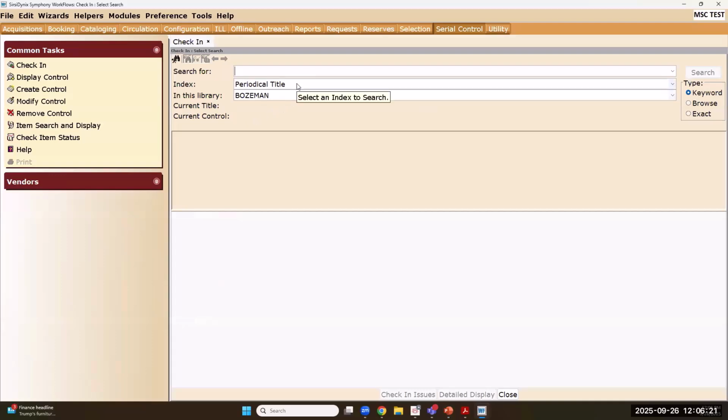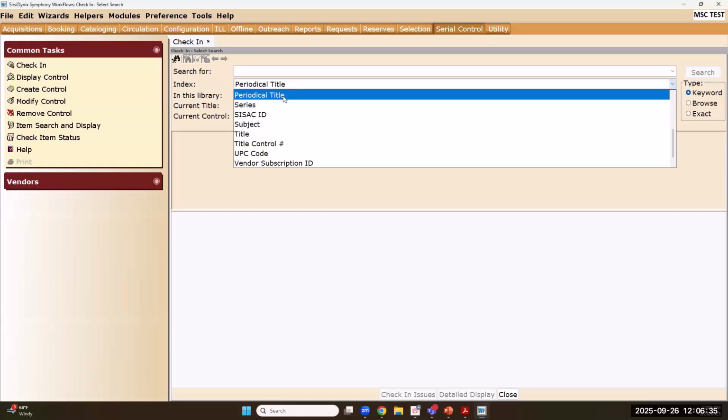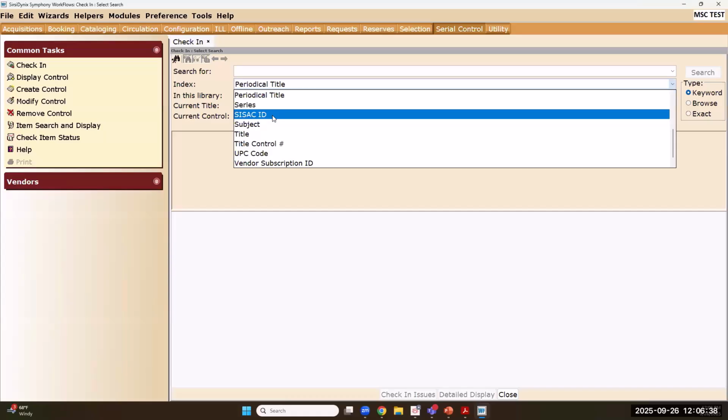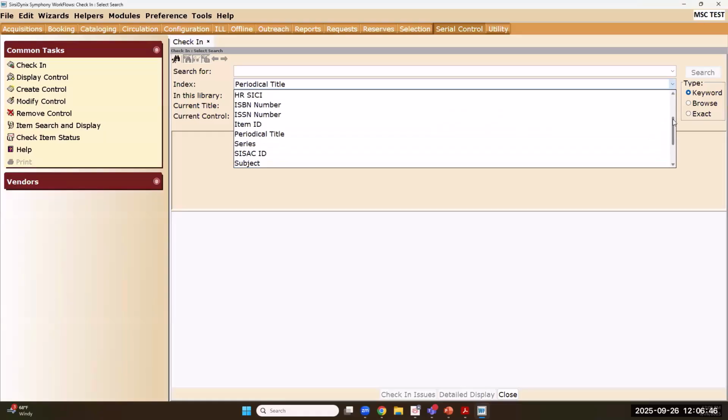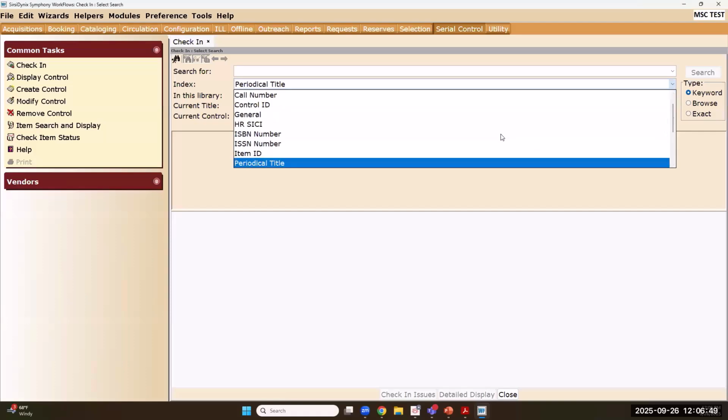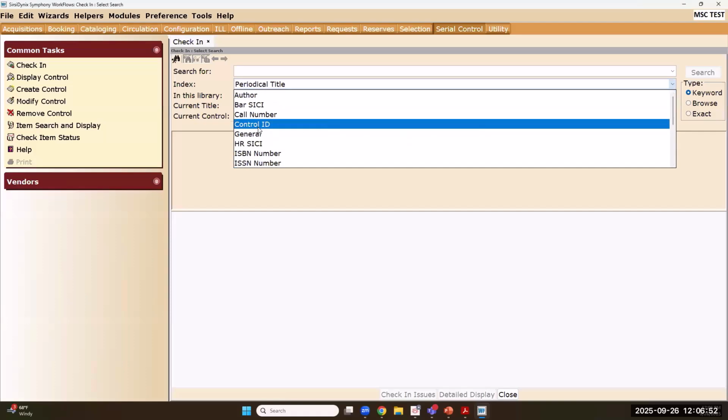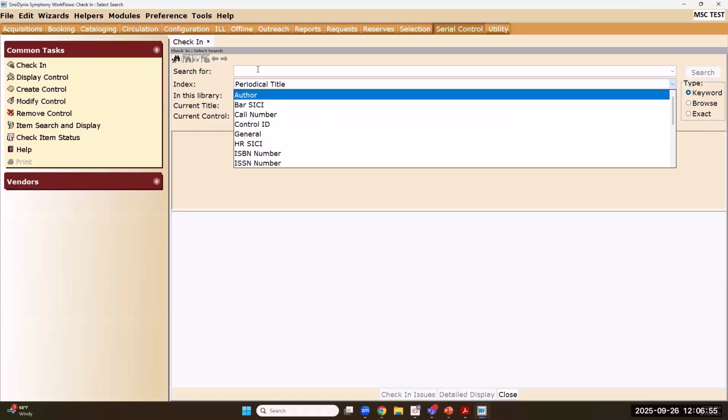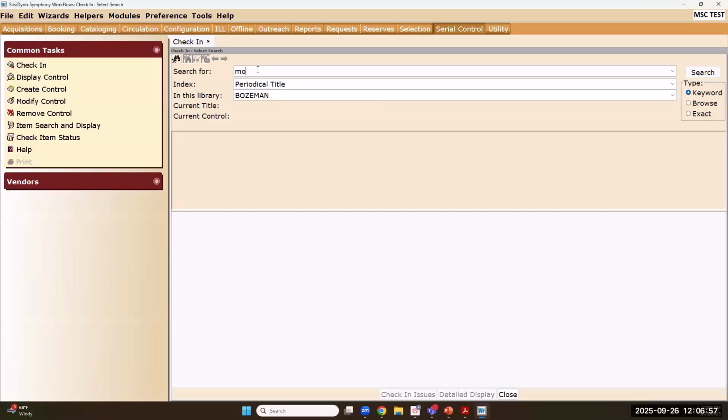Now, because I don't literally have the copy in hand for the purposes of this demo, I'm searching by the index periodical title, and I'm doing it as if I were working at the Bozeman Library. Depending on your library, it may be easiest to change this index setting to something else. For example, maybe you want this specific serial ID. I forget what this stands for, but it can pick up specific issues. Or if you already have your list of serial control ID numbers, you could look by control ID. But regardless, for my purposes, I'm simply going to look it up by title.